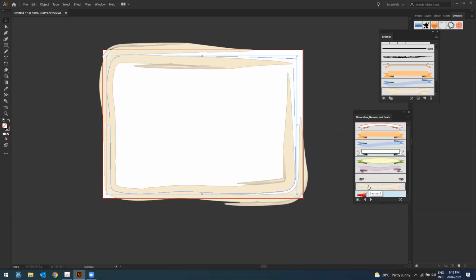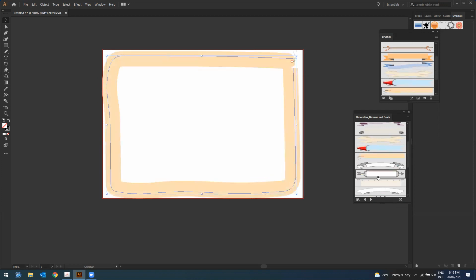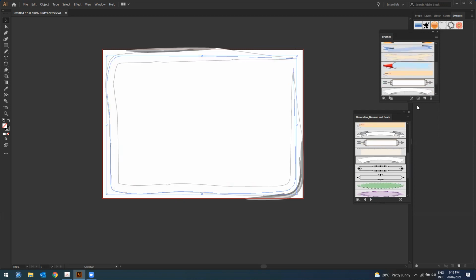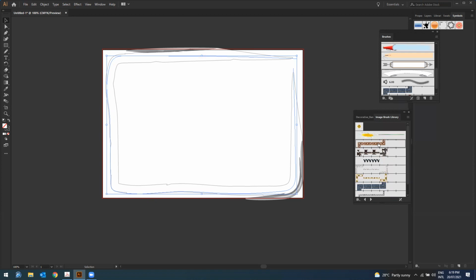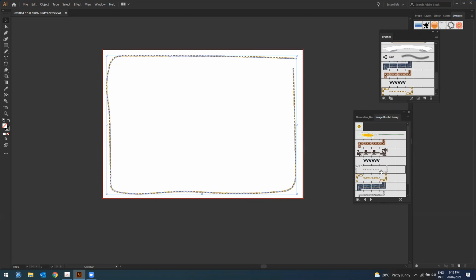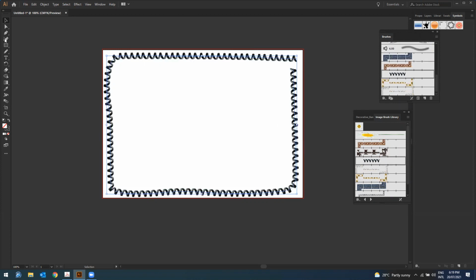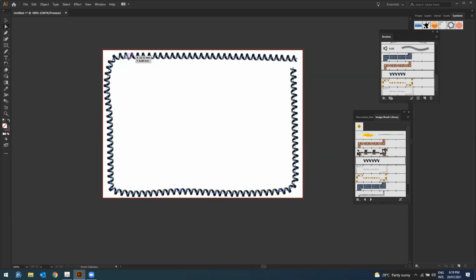Or if you want, you can get something like that or like this, depending on what you want. And then there are so many other brush options. You can get the image brush library there. The good thing about this is if I select the Direct Selection tool and double click, I can then adjust as well, and the design will follow.